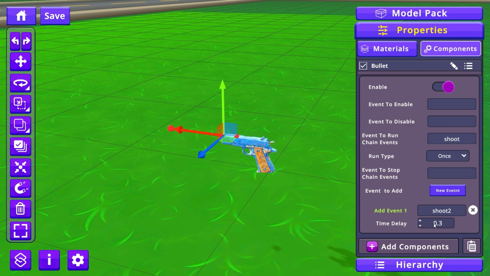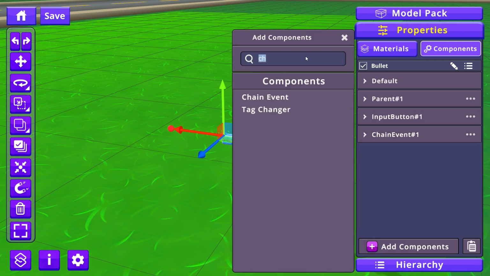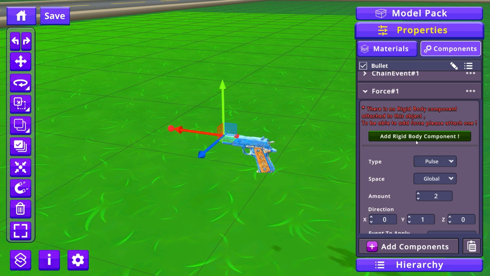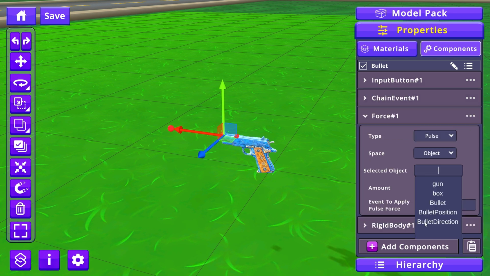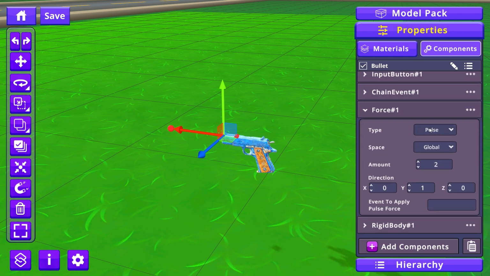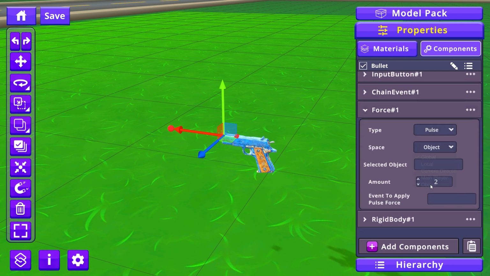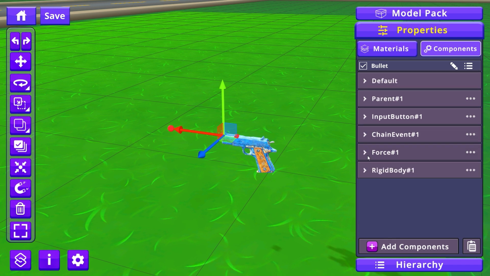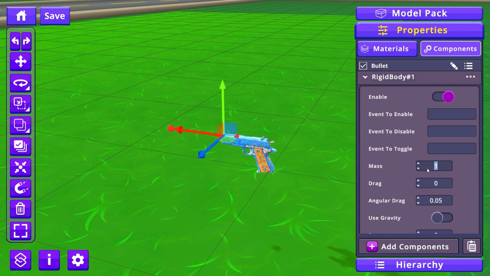To move the bullet, add the force component to the bullet. Since the bullet doesn't have a rigid body component, an error appears, but you can fix this by clicking on the Add button to add a rigid body component to the bullet. To move the bullet forward, set space to object and choose the bullet direction object in the selected object field. Enter 20 for amount to set the bullet speed. Finally, choose the shoot to event to start the bullet's movement. In the rigid body component settings, disable use gravity and reduce the bullet's mass to 0.1.